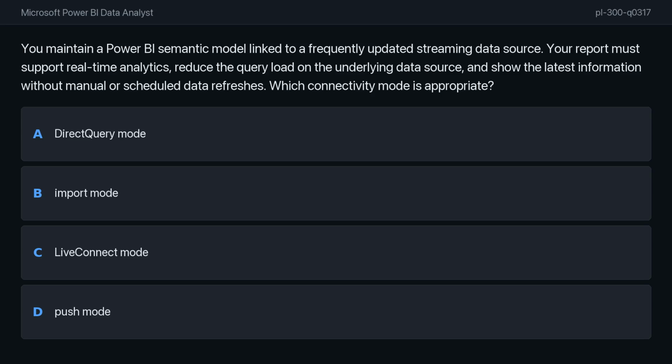You maintain a Power BI semantic model linked to a frequently updated streaming data source. Your report must support real-time analytics, reduce the query load on the underlying data source, and show the latest information without manual or scheduled data refreshes. Which connectivity mode is appropriate?